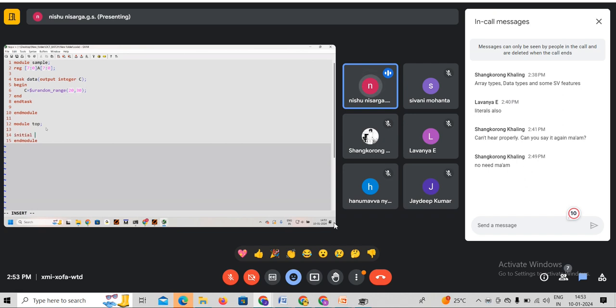Do this initial begin end. So within it, a for loop begin. Here i equals to 0, i less than $size. Okay, $size is for SV, right? It works in EDA Playground. You don't work here. Keep it ahead. i equals to i plus 1.